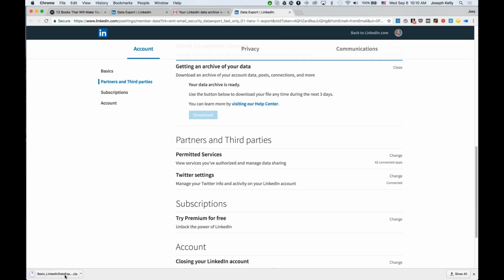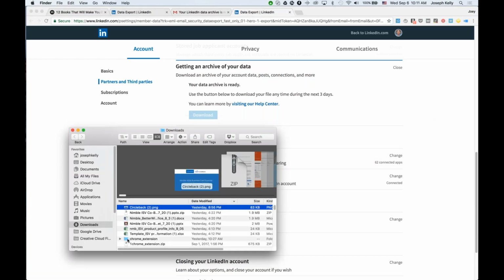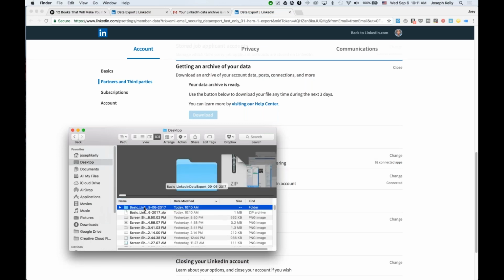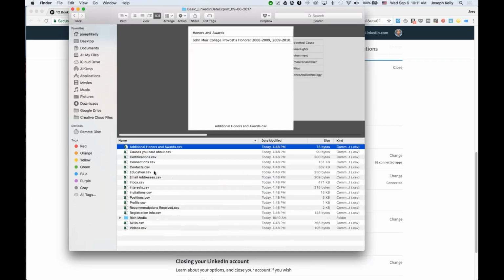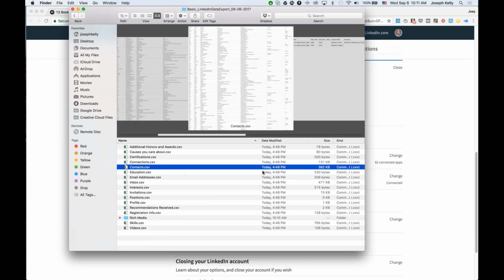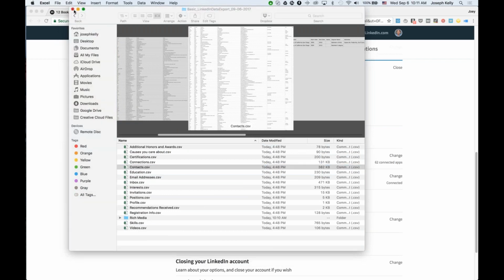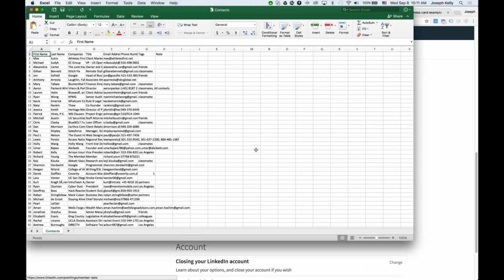And once I've downloaded that basic archive of my LinkedIn data, I'm going to unzip it. And let's just locate that file. There's going to be a couple different spreadsheets in here. The one I want is this contacts one. So I'm going to open contacts just so you can see what LinkedIn lets you export, since they're very controlling over what data you can take out.